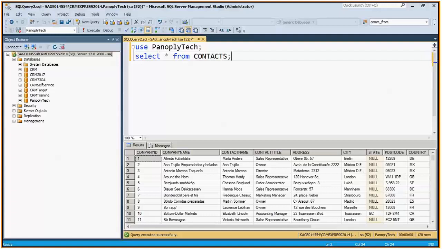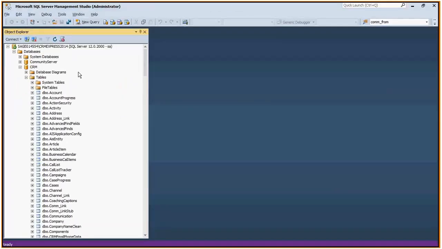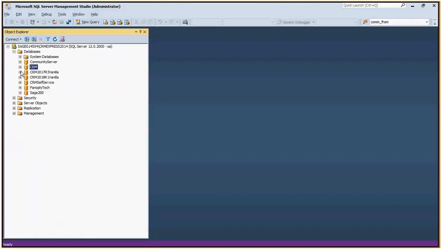Now, here you can see a screenshot from a database manager, and if you look, you can see that I've got a database called Panoply Tech. This is a very simple demo database that I use for a lot of my training classes. Let me go into my real system, and you can see that I've got my Panoply Tech database here.